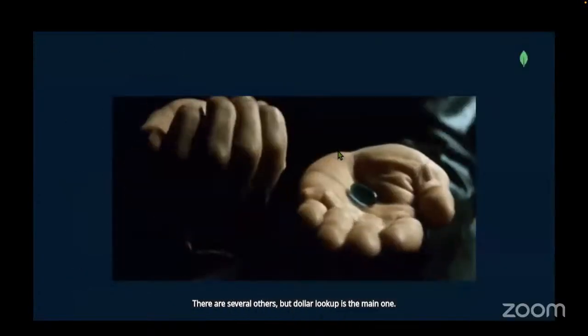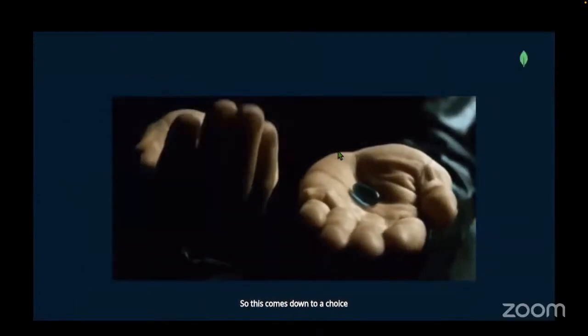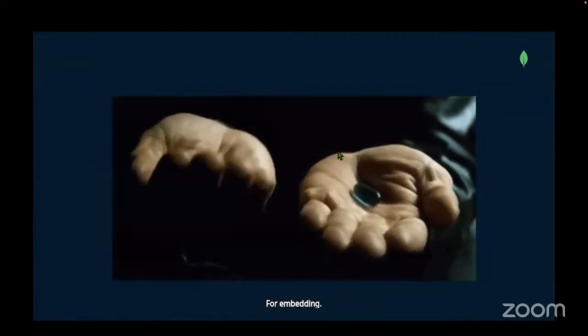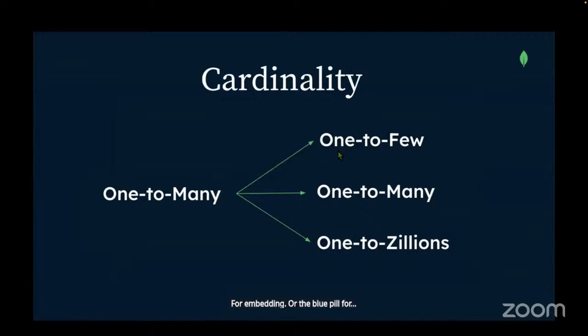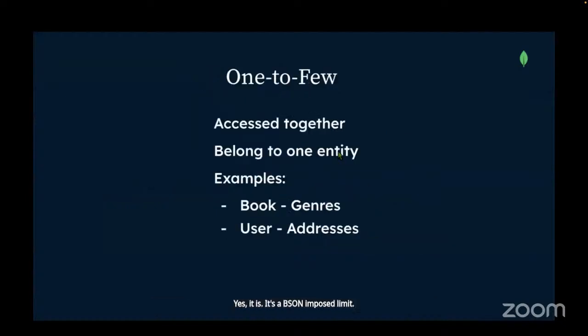So this comes down to a choice. Is it the red pill for embedding or the blue pill for referencing? Who gets that reference? So cardinality is something that you need to consider when you make this choice. Yes, it is. It's a BSON imposed limit. Yep.